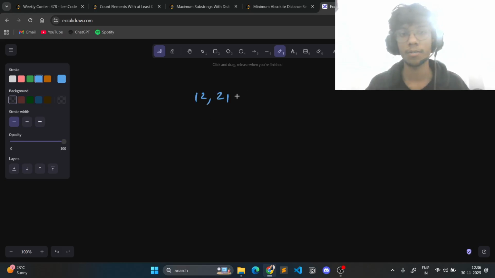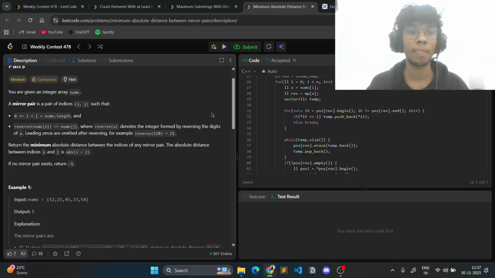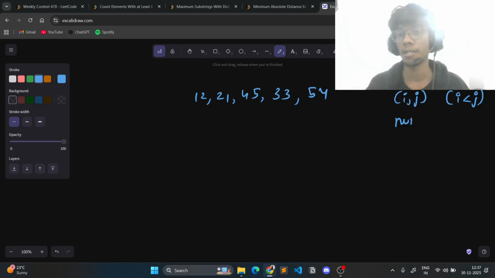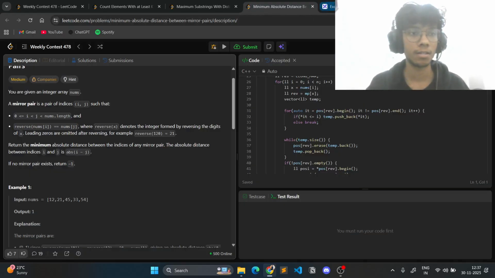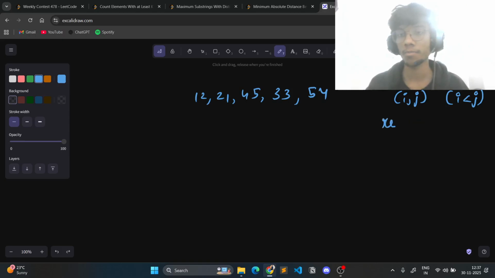I could take 12, 21, 45, 33 and 54. What they're telling here is a mirror pair is a set of indices i and j where i has to be lesser than j, so these have to be distinct indices, such that reverse of nums of i equals nums of j.